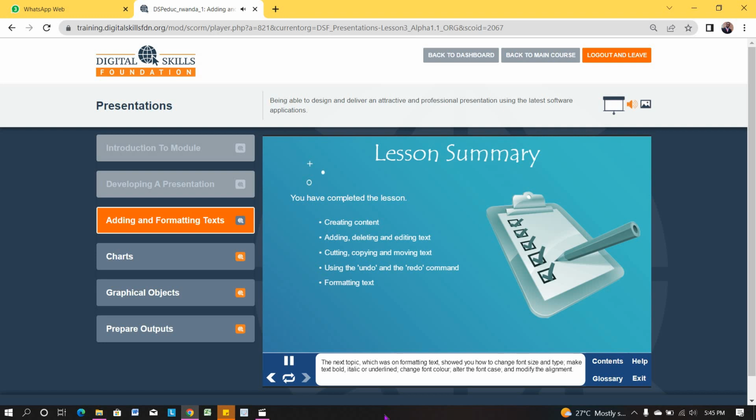The next topic, which was on formatting text, showed you how to change font size and type, make text bold, italic or underlined, change font color, alter the font case, and modify the alignment. The sixth topic showed you how to create lists, specifically explaining how to add bullets, indent text, and set the line spacing. The final topic demonstrated how to add and edit tables.